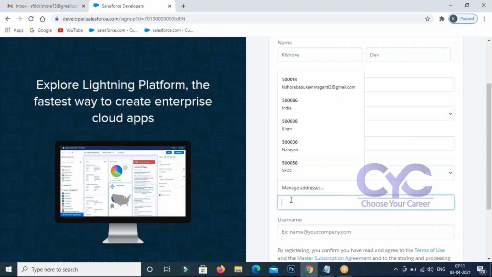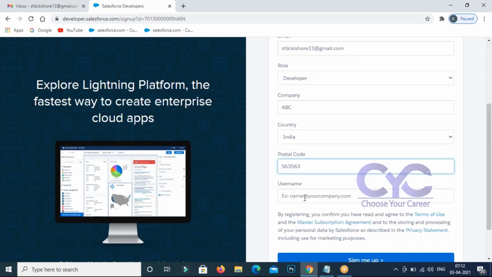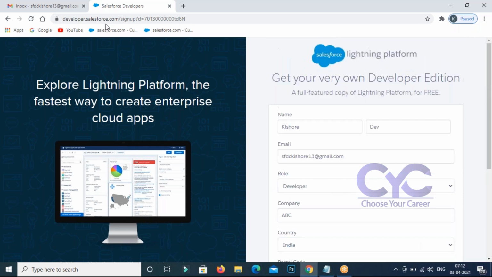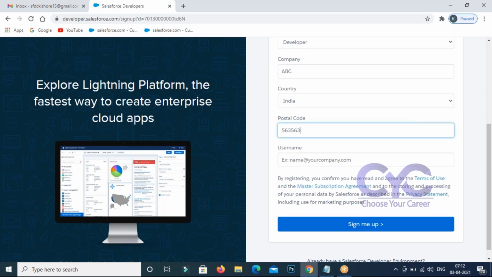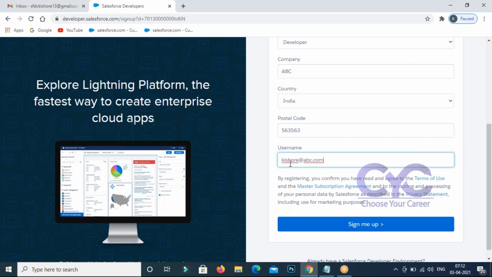And the postal code that you remember, you can provide that. This is the last one, very, very important, because you are using developer.salesforce.com to create your username. So you should create your username like this: your name at your company name.com. For example, my name is Kishore, my company name is ABC, so that's my username. I can create it like this.